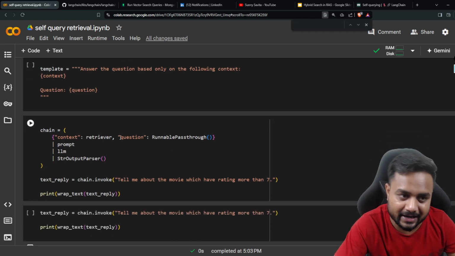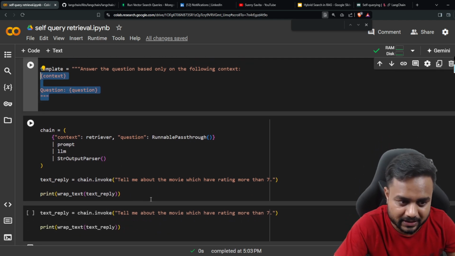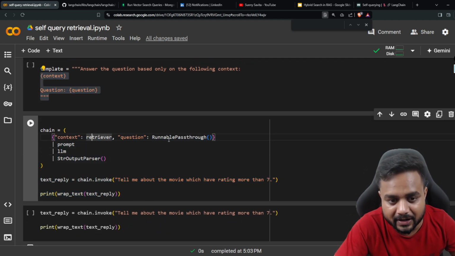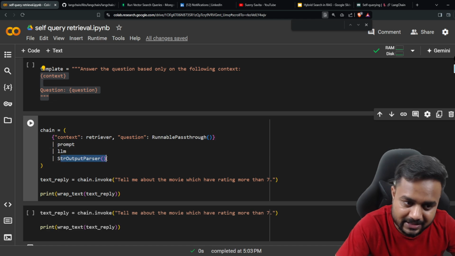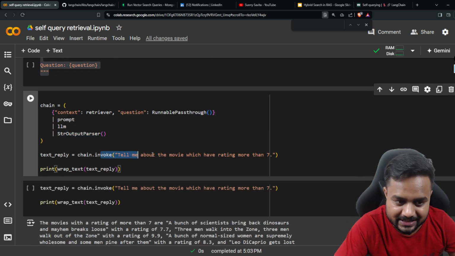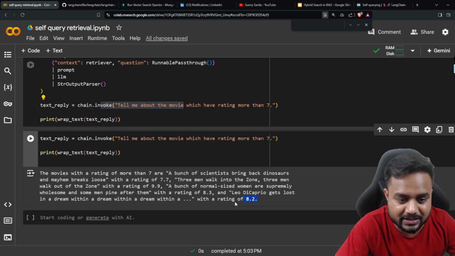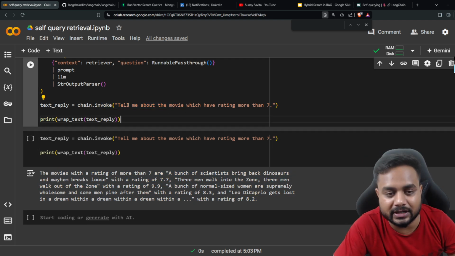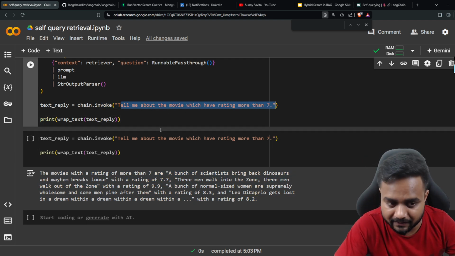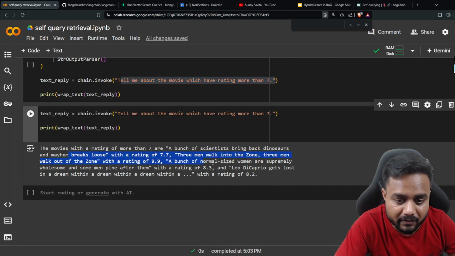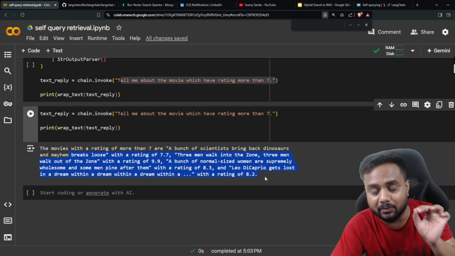Now it's my LLM chain, so here is my prompt. This is my chain where I have my retriever, question, prompt, LLM, and string output parser. I'm passing the same question, and here you can see the answer, guys. I'm asking: tell me about the movies which have a rating more than 7, and it is giving me all the movies which have a rating more than 7.